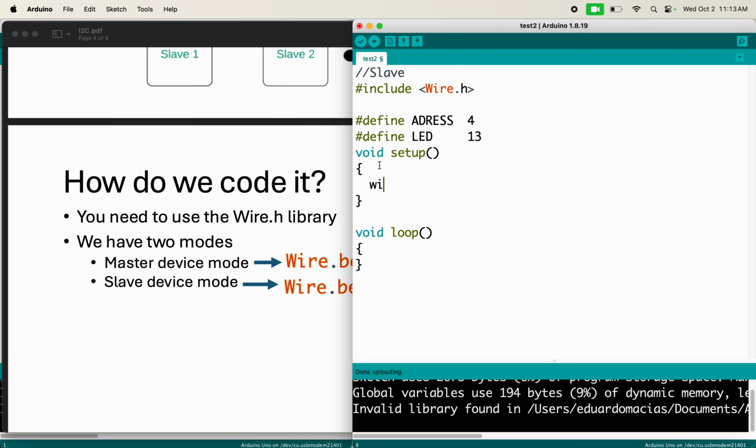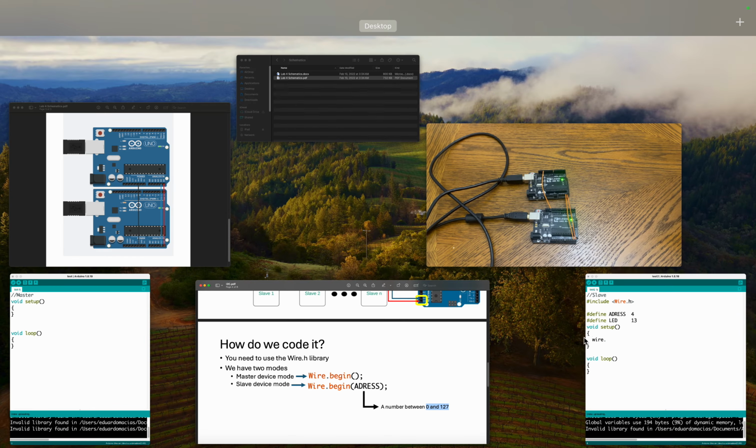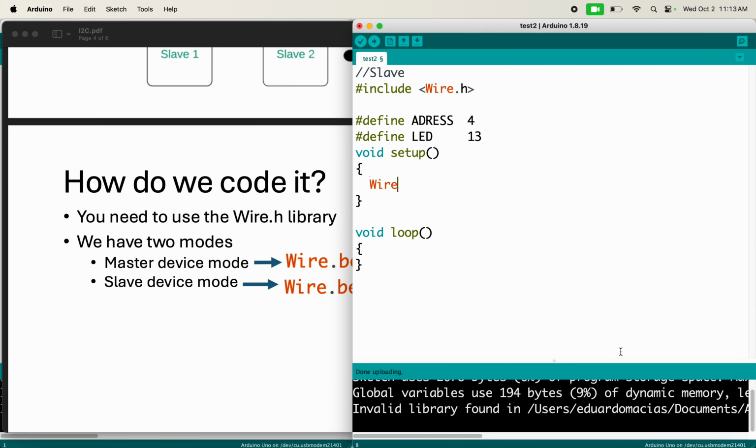We're gonna use wire begin, and since we're in slave mode, we need to write the address. So wire begin address, which is number 4 in this case, and let's initialize LED. So pin mode LED is now output, and let's start with LED turn on. So digital write my LED as high.